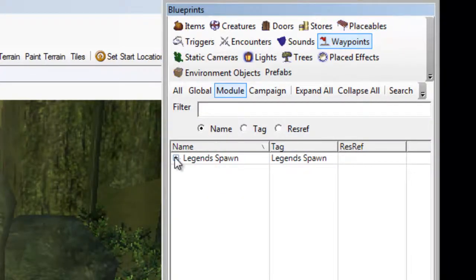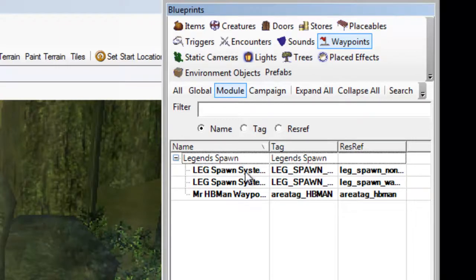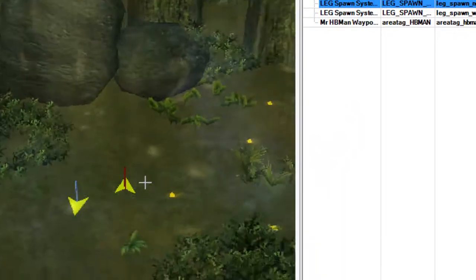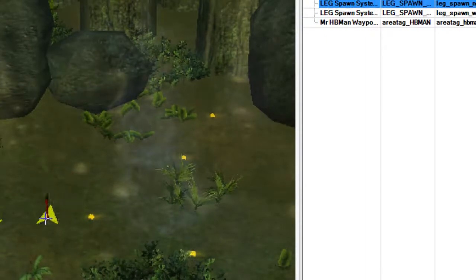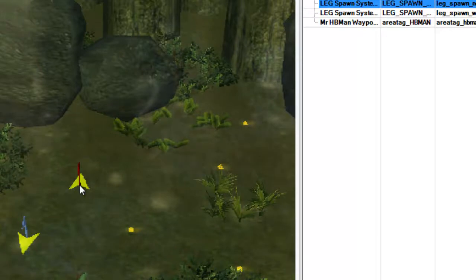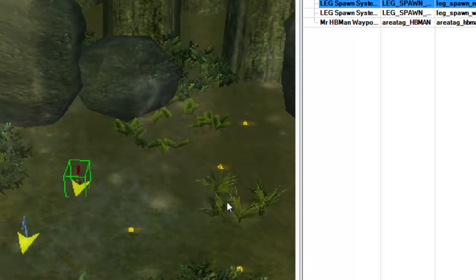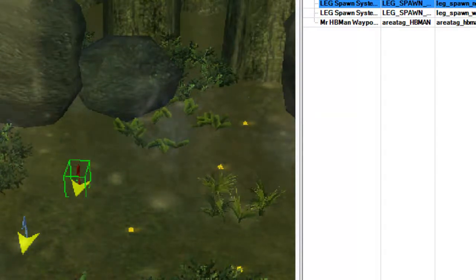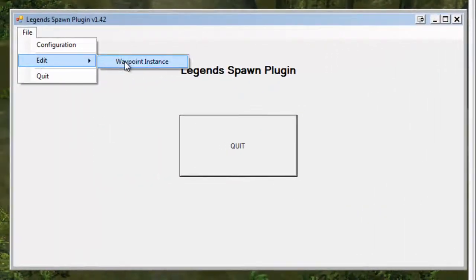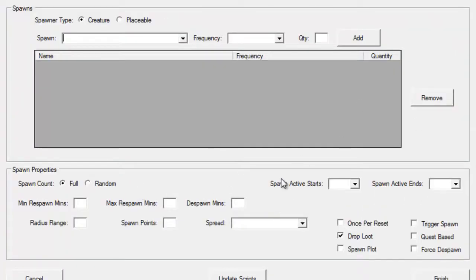And this time I'm going to lay a new spawn point. And as I described before, I'm going to use the non-mob one. And as I said, it's exactly like the other one, only it's a different color. So I like to be able to tell which one's which, placeables versus creatures, and lay that like so. So now we'll have him selected, and then we'll select plugins and fire up our spawn plugin again and edit. And as you can see, it's an empty spawn point.